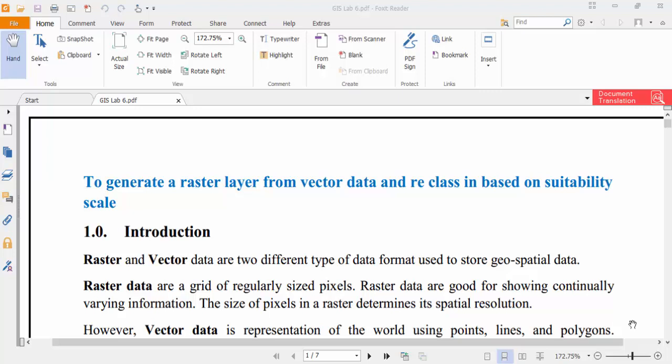Bismillahirrahmanirrahim. My name is Mohammed Sanaullah, and in this lab we are going to discuss how we can generate a raster layer from vector data, and then on the basis of this how we can run a suitability analysis using elevation data. I have provided the data of this lab in the description. You can just click on the link and download the material.